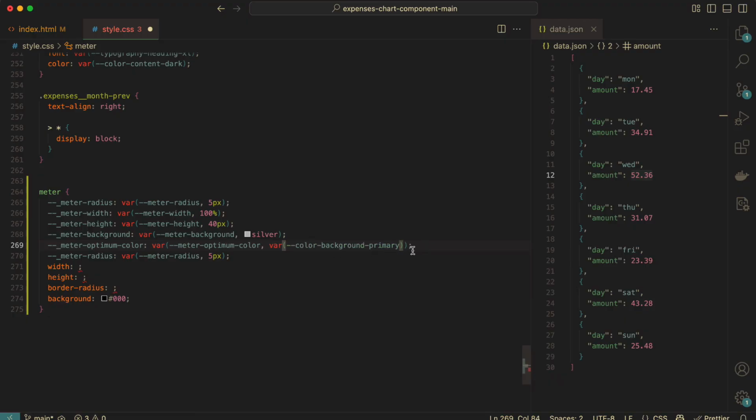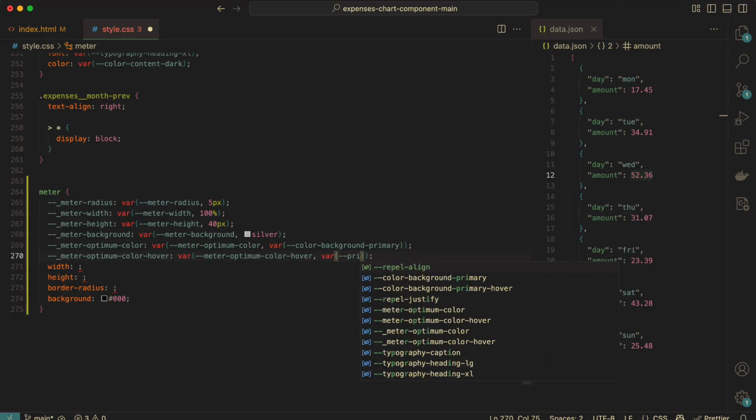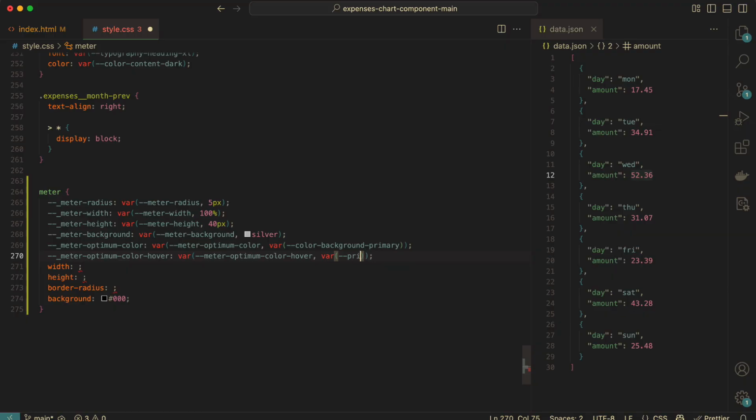If you caught a quick glance of that, you might have seen the hover state as well. We will do that right now, okay? So optimum dash color dash hover, and changing this to dash dash primary, primary, there it is, hover, okay? And this way we can use these across our different meter bits, because there are a few. Okay. Let's do that quick.